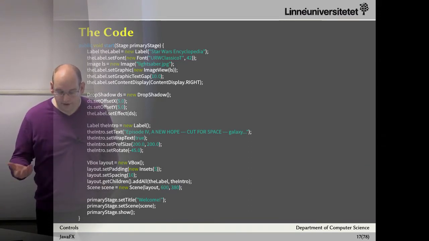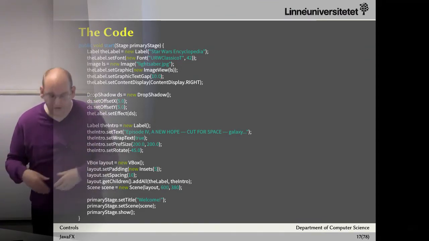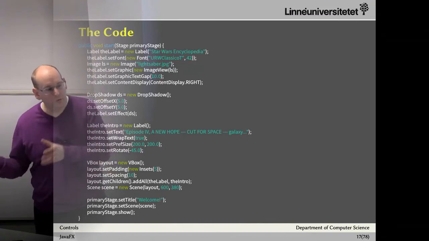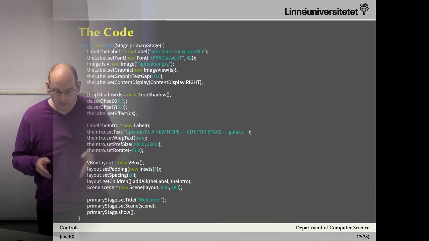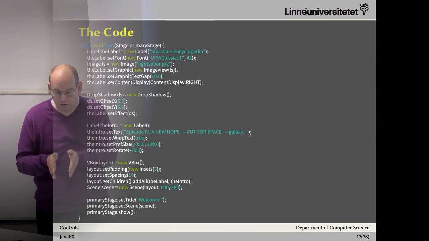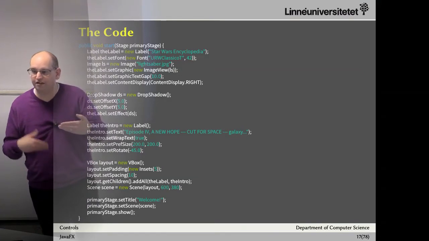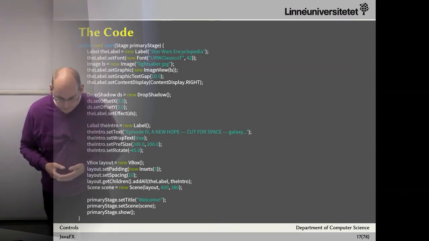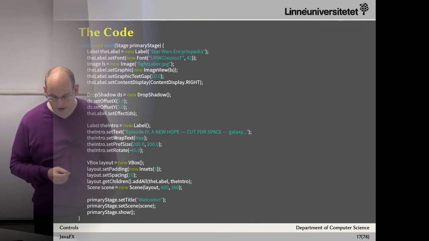We also have a label, and then we take an image, and then we take the label and we add an image view of this image to this label with a gap of 10 pixels in between. That means that this label will now contain both text and an image. We create some nice drop shadow.